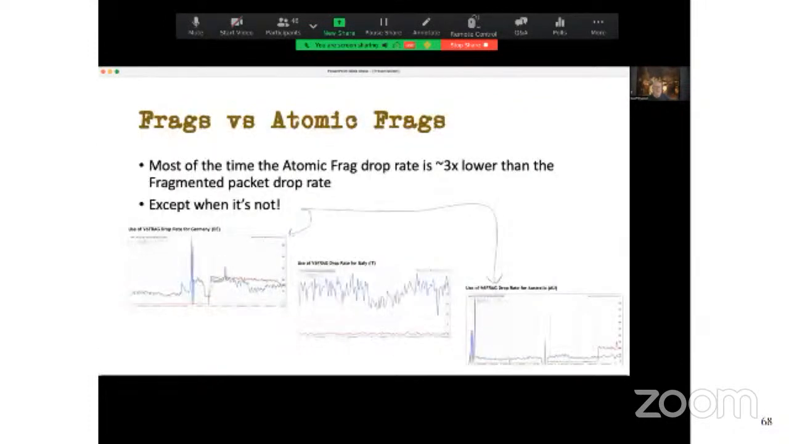When we look around the world, again, we see very, very big differences. In Germany, average for all of Germany, the V6 folk there, the atomic fragment drop rate is about the same as the conventional fragmentation drop rate. In Italy, the atomic fragment drop rate is tiny compared to everything else in normal fragments. And in Australia, the atomic fragment drop rate is higher. Huh? I'm getting confused at this point.